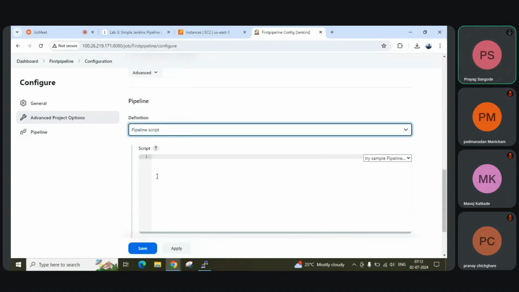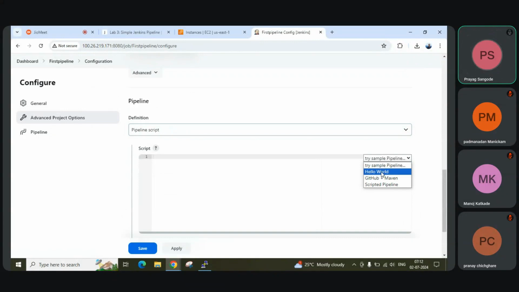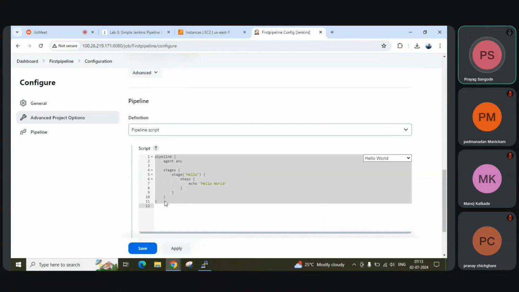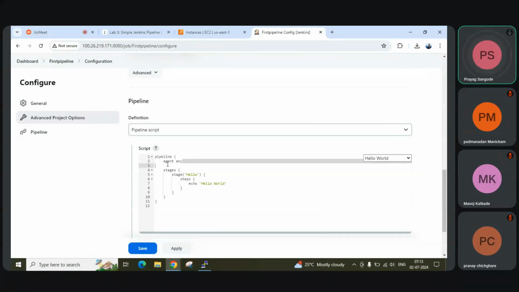And we don't need to remember everything. If you see here, there is an option, try sample pipeline. It has given a sample pipeline for hello world. I just clicked on it and it gave a proper pipeline. It starts with agent any, which means that if there are multiple instances of Jenkins, it is saying run on any instance.